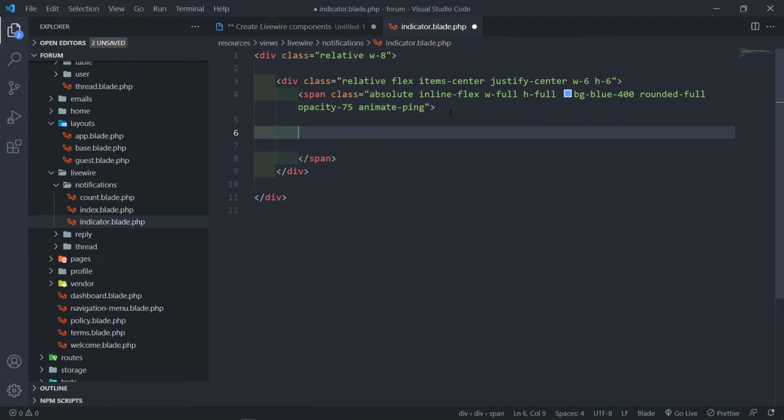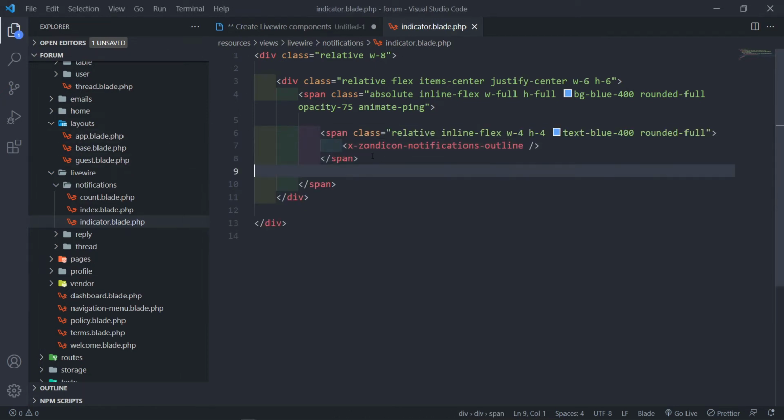Now the next part is I want to include that bell icon. You guys know how to get the icons now. The position in this one is relative, or you don't actually have to include that, and you can just add the icon right there and give it a text of blue, a width of 4, and a height of 4. So this is basically an icon as it is right now.